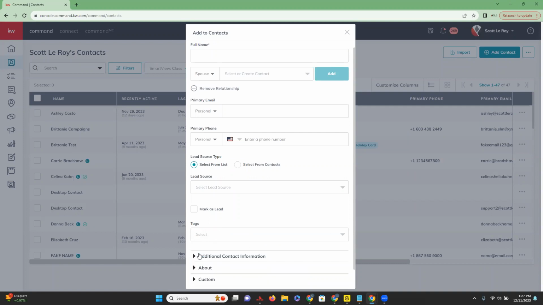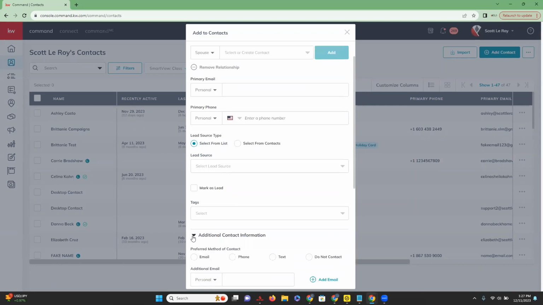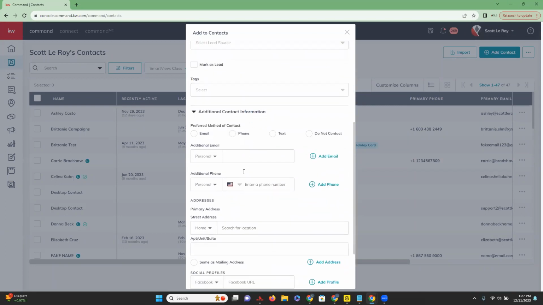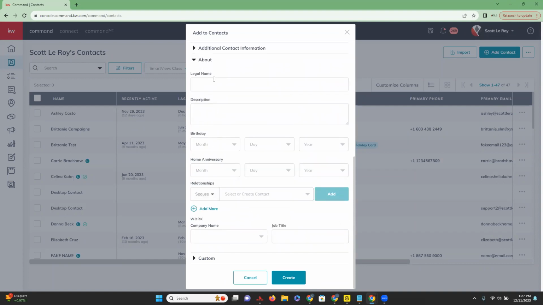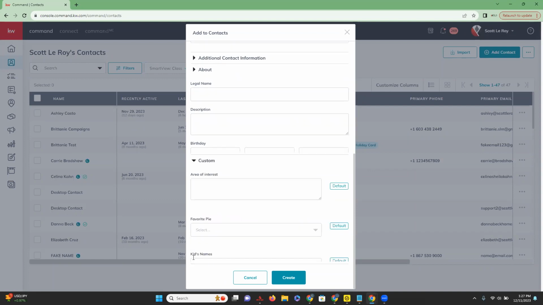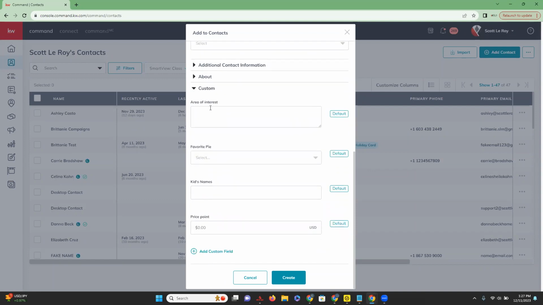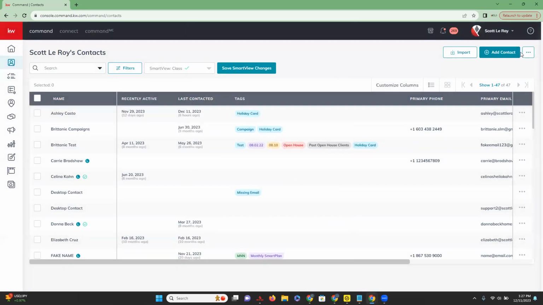If you click on add more information, it's going to provide a few more drop downs where you can add additional contact information. Under about, you can add their birthday, their home anniversary. Under custom, you can add area of interest, favorite pie, etc. Anything else that you need to add to this contact. You'll go ahead and click create, and it's going to add that contact to your database.